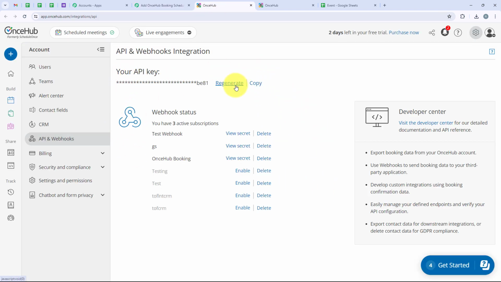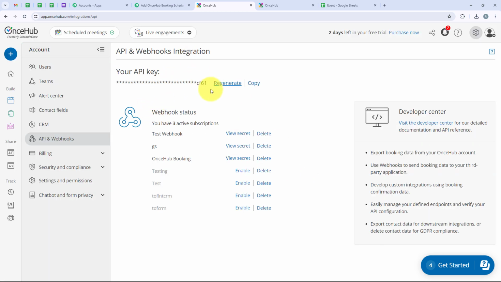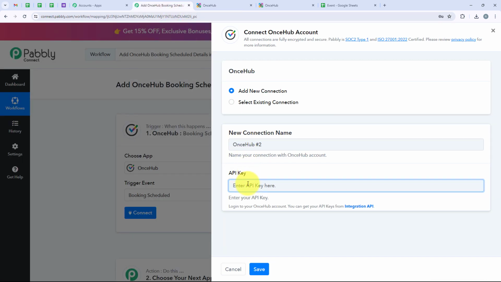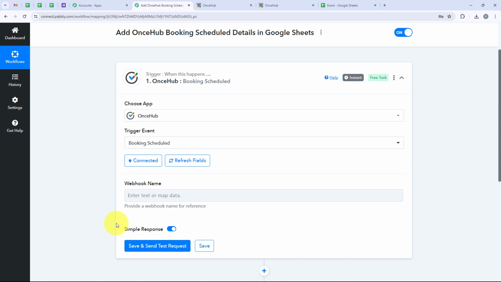So I'm going to regenerate this key so that I can get the fresh key right over here. And now after regenerating this key, I'm going to copy this key. And then I'm going to paste this key in my workflow. And now after pasting this key, I'm going to click on save. And yes, you can see that we have successfully connected our OnceHub account with our Pabbly's workflow.